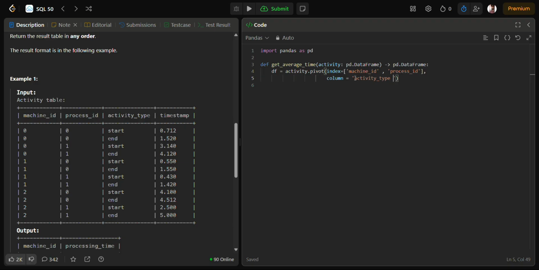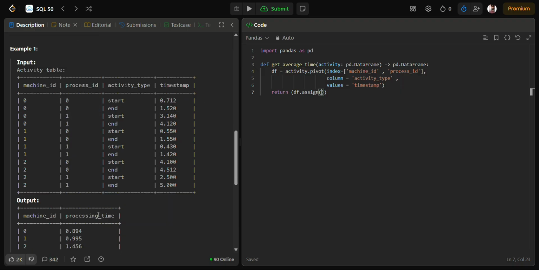Once we have this pivoted table, calculating the processing time is simply a matter of subtracting the start time from the end time. That's it, no complicated loops, no merging, no extra fuss. Next, we need the average processing time per machine. To do this, we group the data by machine ID and take the mean of the processing times we just calculated. Finally, we round the results to 3 decimal places to meet the problem's requirements. This approach in Pandas is extremely clean and efficient.